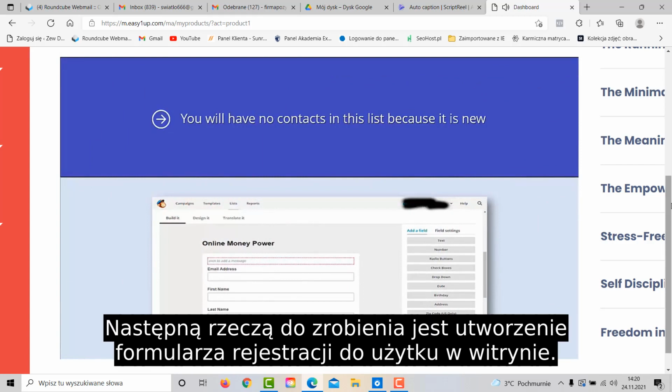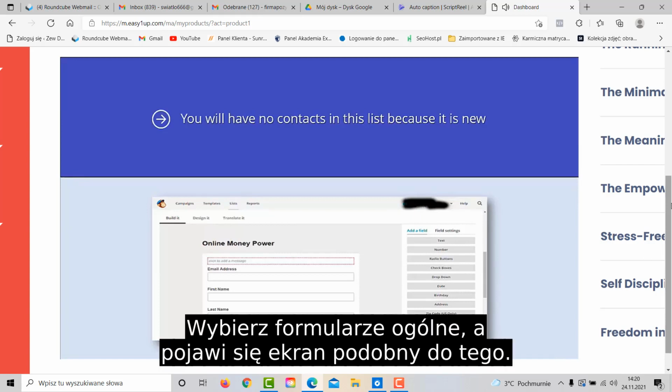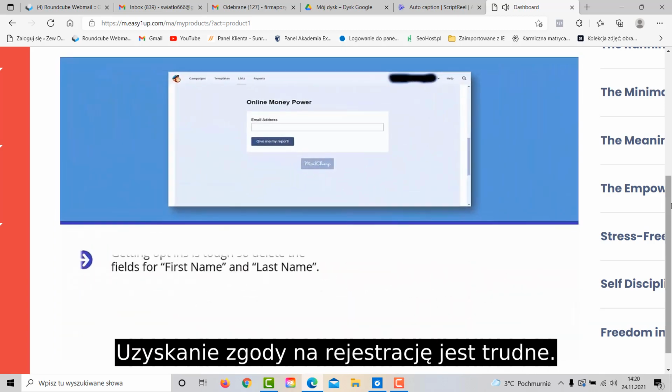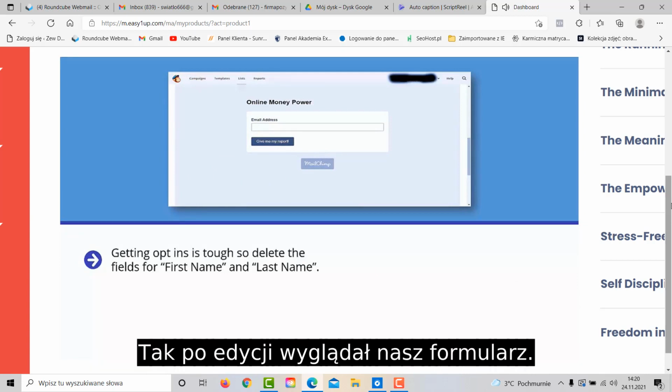The next thing to do is create a sign-up form for use with your website. So click on Create a Sign-up Form. From here, select General Forms and a screen like this will appear. Getting opt-ins is tough, so delete the fields for first name and last name. You need to change the Submit button too, and make it look better. This is how our form looked after the edits.